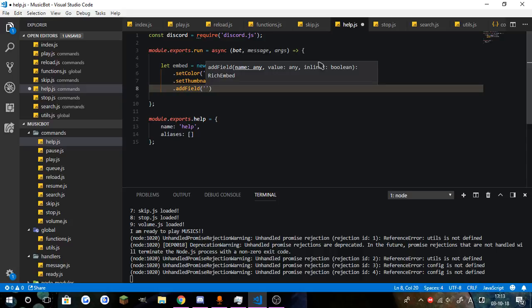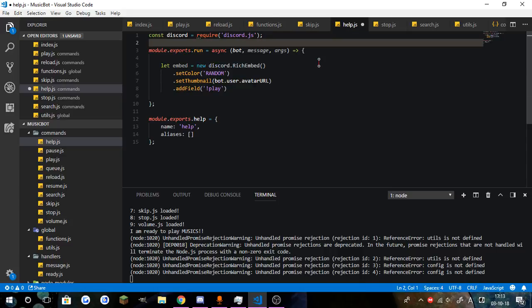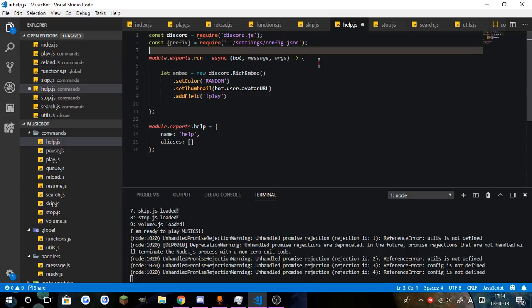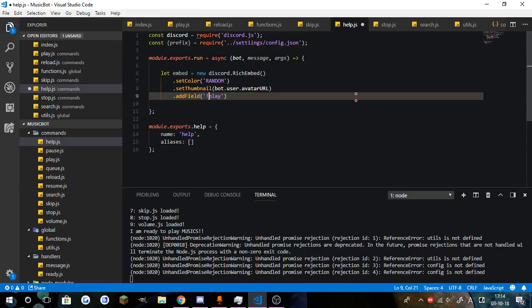So the first command is our play command, the main command. Instead of calling in, of course, you know what? Let's do it. So const config. Let's just do this honestly. Const just get prefix from the config equals require settings slash config.json, and we'll go ahead and simply do prefix from here. It should work.